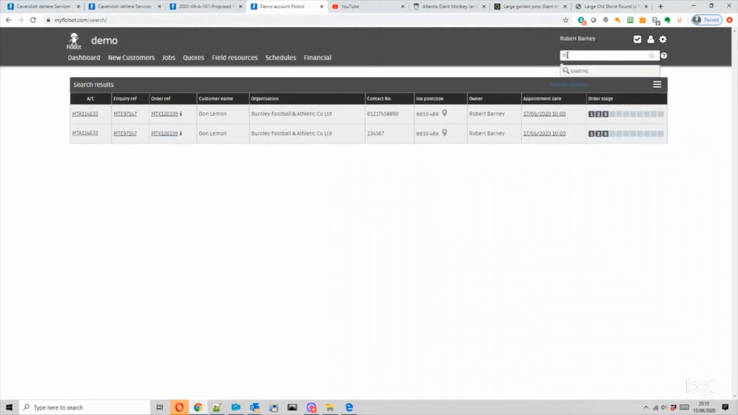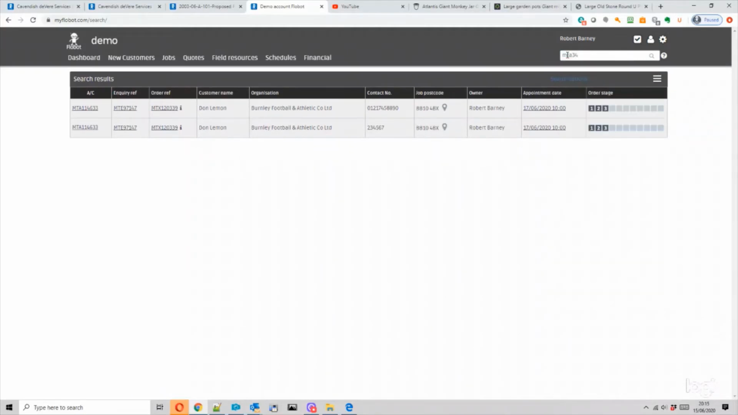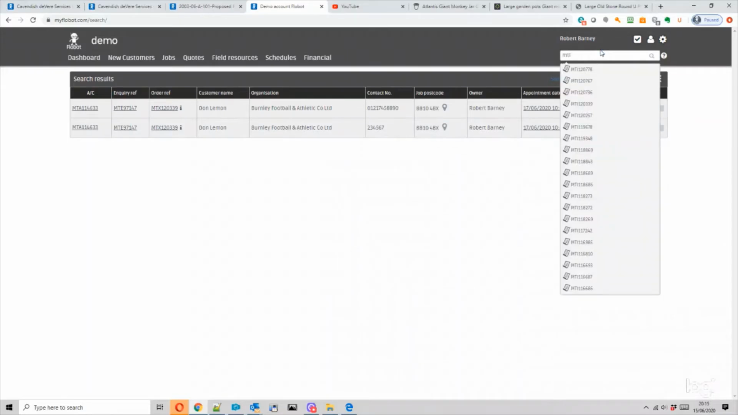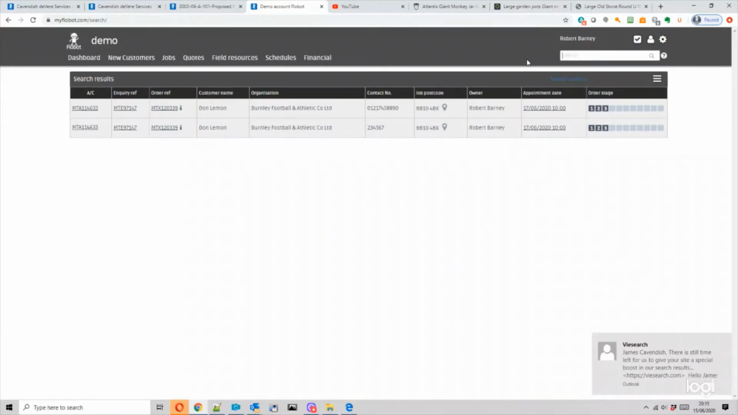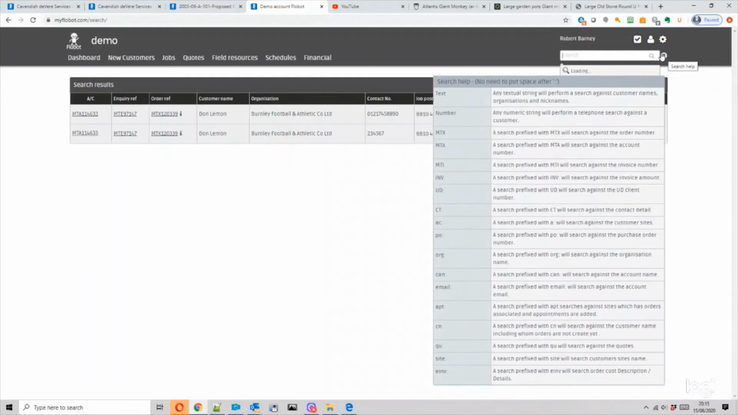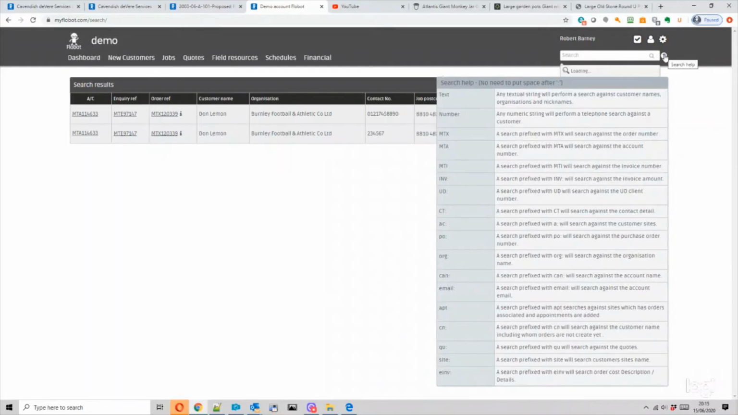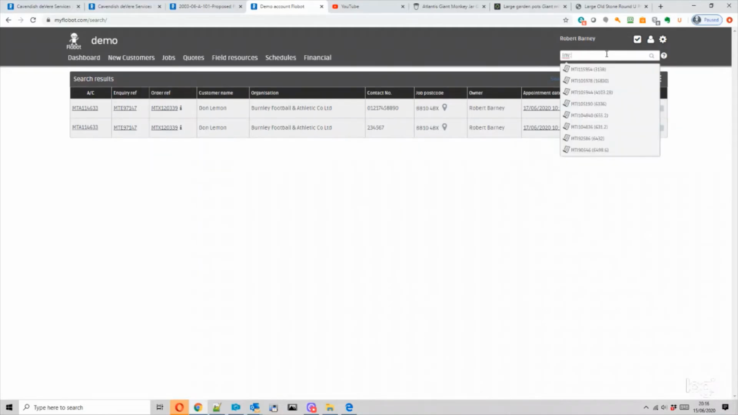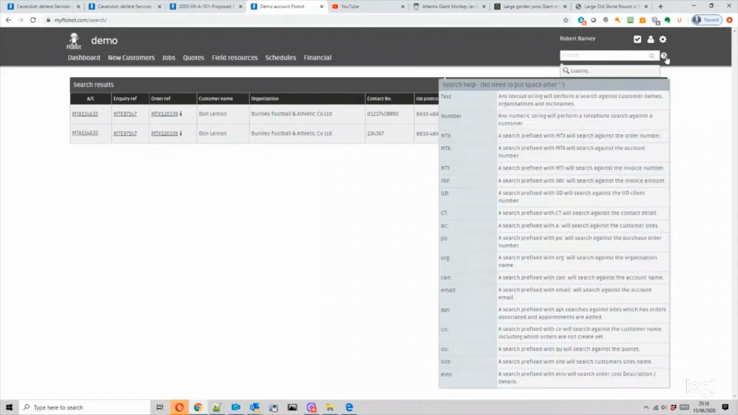MTA numbers, which are accounts, so you can see they're popping up there. MTI numbers, which are in fact invoices. So if we type those up, they will pop up, as we can see. And then some of the more specific ones, if we go down to INV, just here, we can type in an amount. So if someone says it was £300 or whatever it was, it will pop up with that.